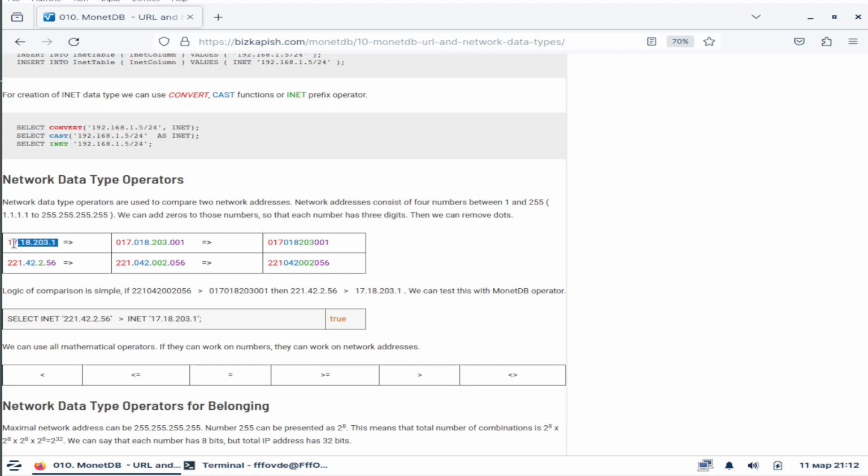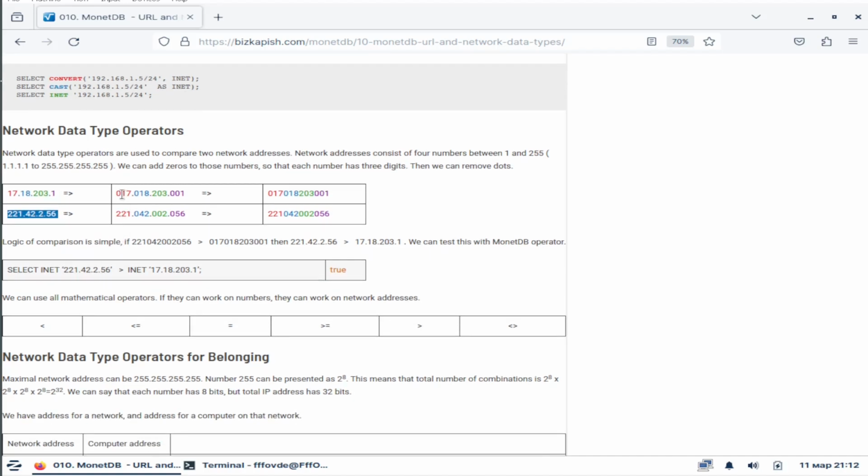If we look at 2 IP addresses, the easy way to see which one is bigger is to think in this way. We can pad each number with a 0, and then we can remove the dots. So we would get 2 numbers, and by looking at those 2 numbers, we can see easily which one is bigger. So when we look at an IP address presented like this, we should think about numbers like this one. So we can easily see just by looking which IP address is bigger, and that is the logic. For comparison, this logic will always work. And then we have a way in MonetDB to compare those IP addresses just by using these operators.